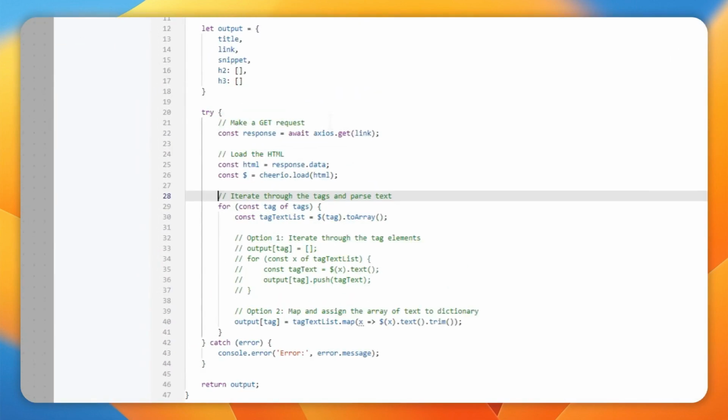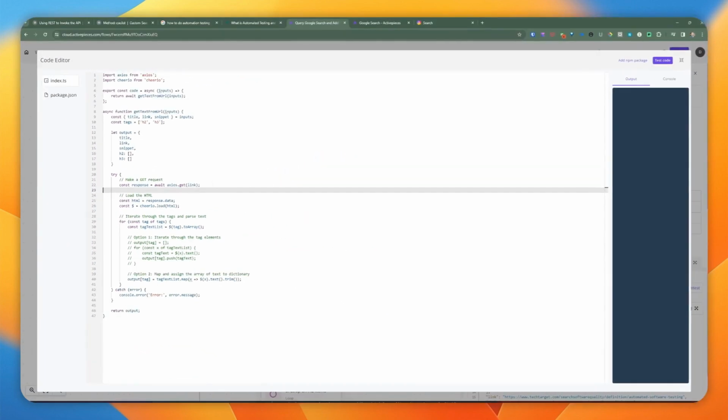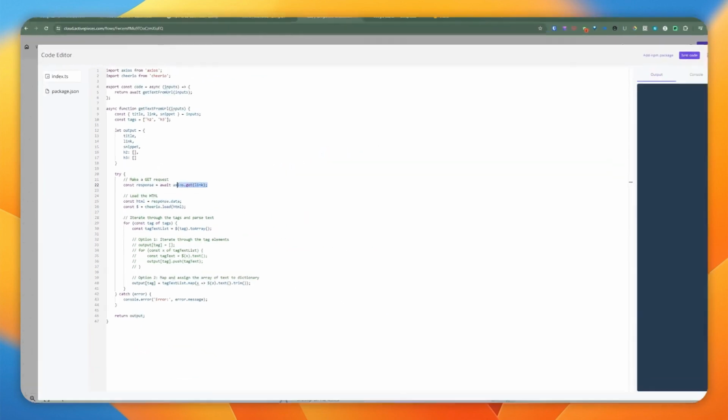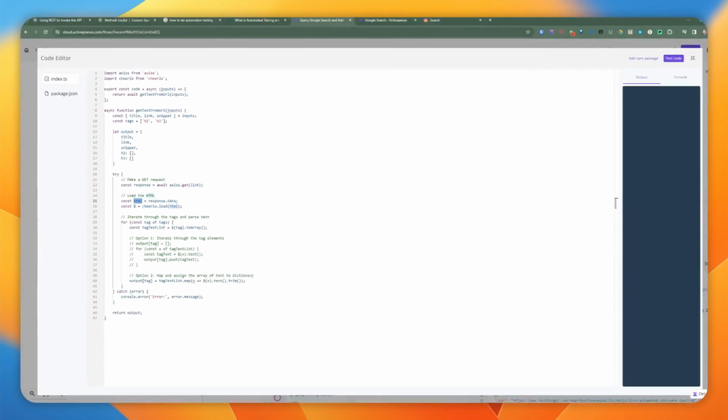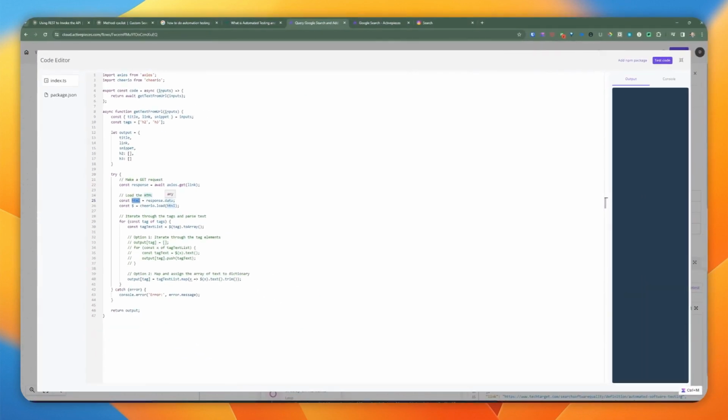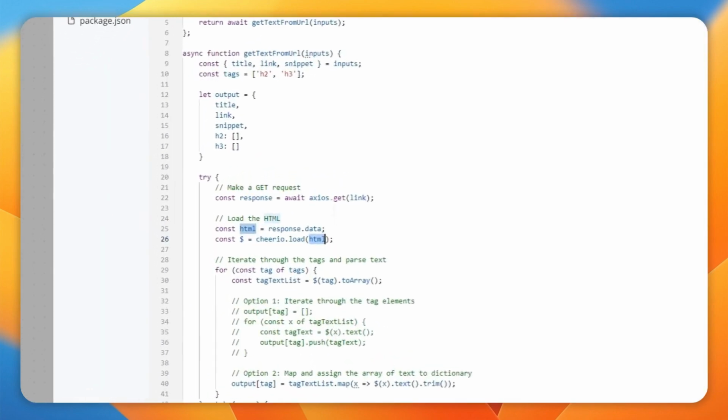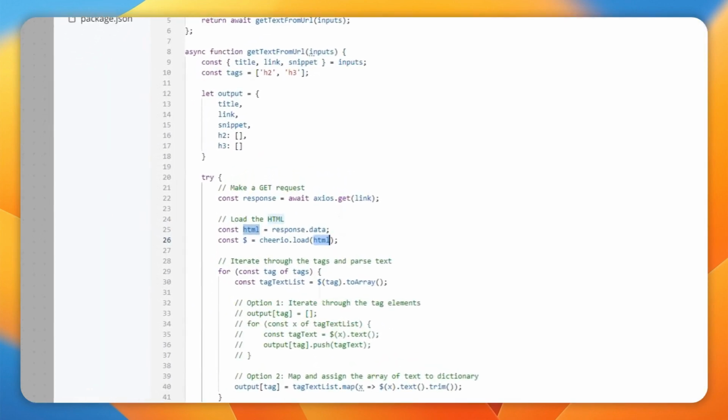So inside the body itself, we're doing a couple of things. One is to make a GET request, using Axios to make an HTTP GET request. Once we get the response, we're going to go ahead and load it up and store this into a variable called HTML. Everything here is in response.data. We're going to go ahead and assign inside a dollar variable here. We're going to load up the Cheerio so that we can go ahead and parse the HTML.